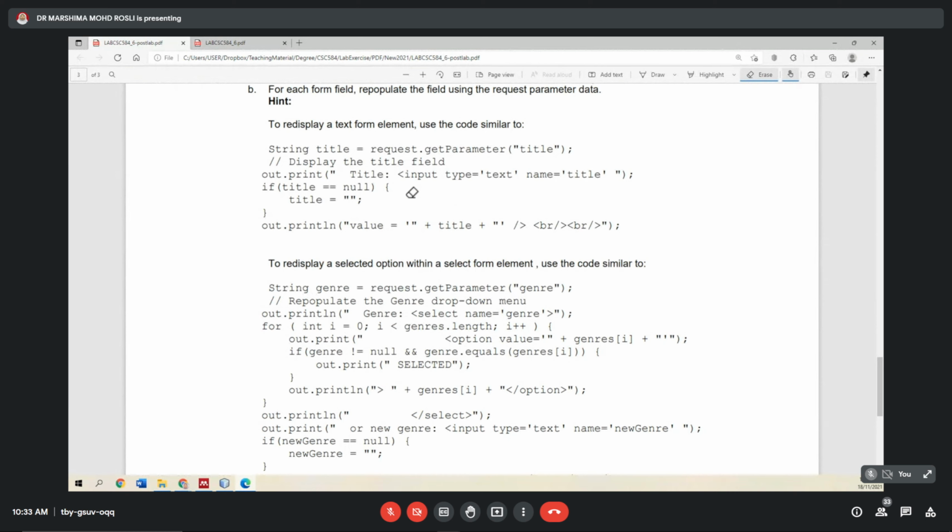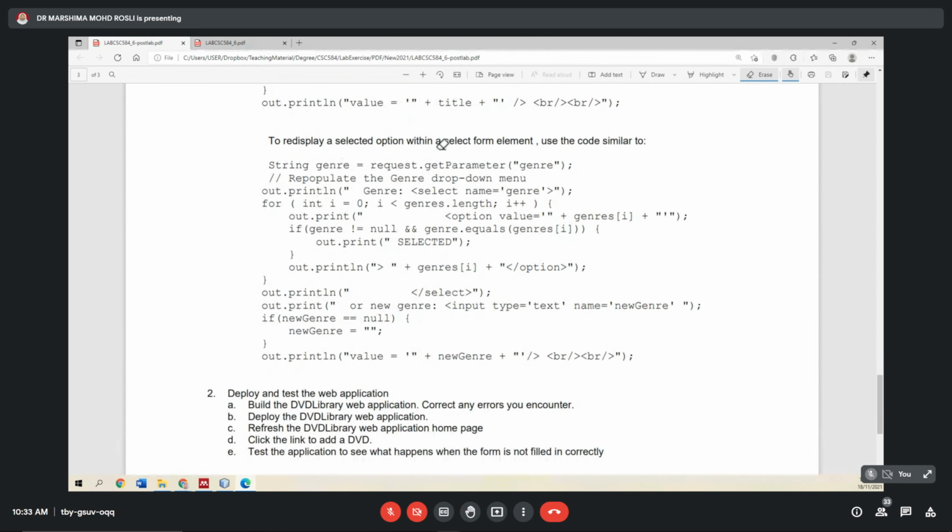But kita nak buat error checking juga dalam form tu. So you need to check. Mula-mula request dapatkan, lepas tu baru if the title equal to null, then baru you assign dia kepada null value. And then to redisplay a selected option with select form element. So this is also a hint how you're going to populate the genre drop-down menu. So basically kalau dalam HTML dia just HTML kan. So now this is in the servlet lah. Servlet form. So I give you a hint how to do that.